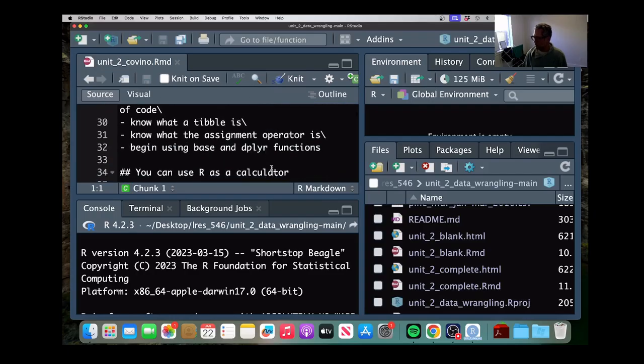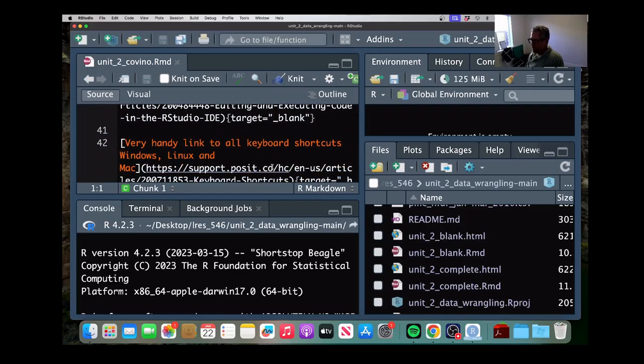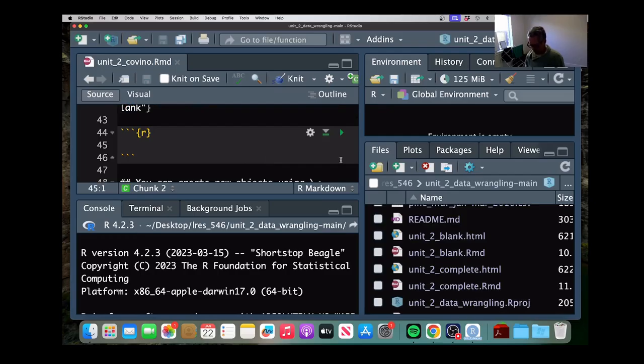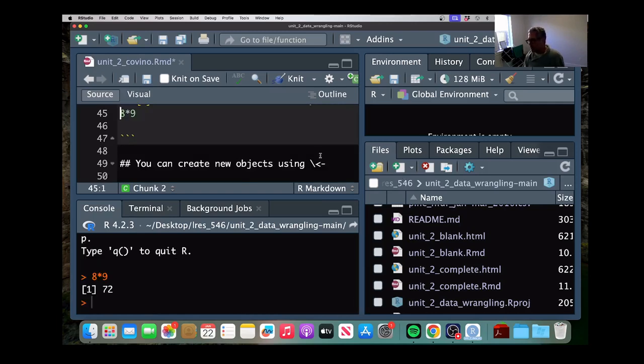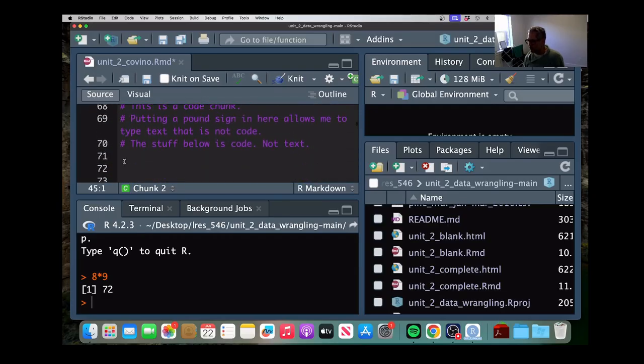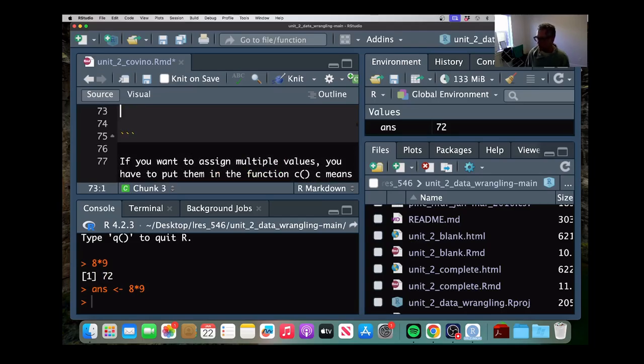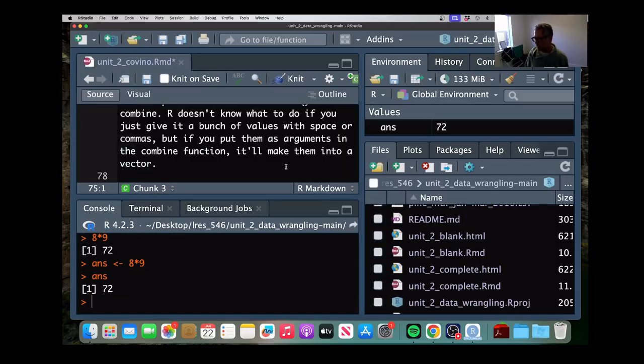So here are the learning objectives. Obviously, you can use this as a calculator. 8 times 9. And then the assignment operator. We can say the answer is 8 times 9. And then all we do is we would just call the answer, and it would tell us what that is.